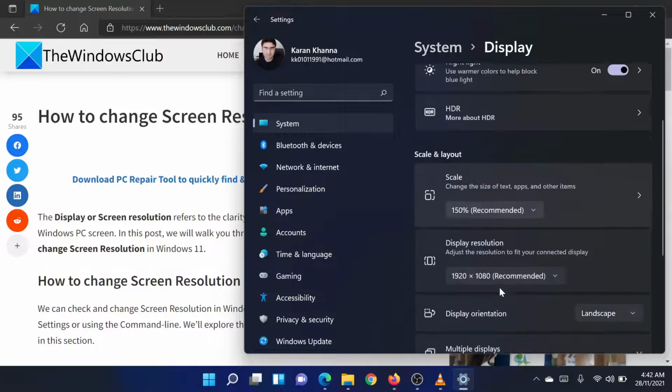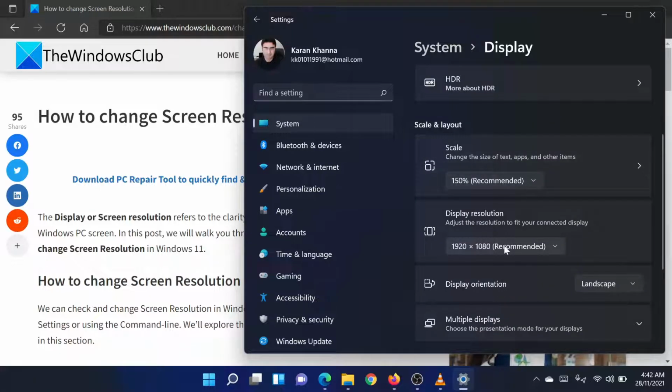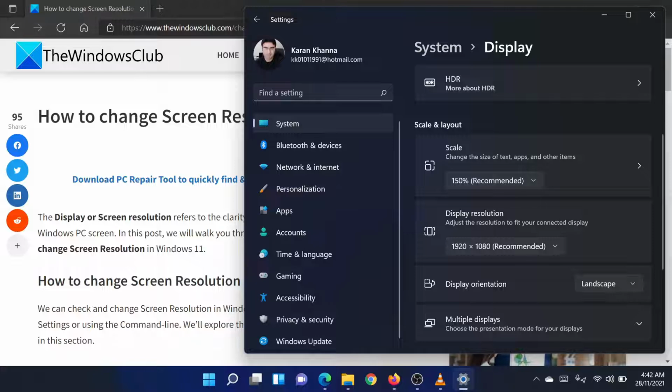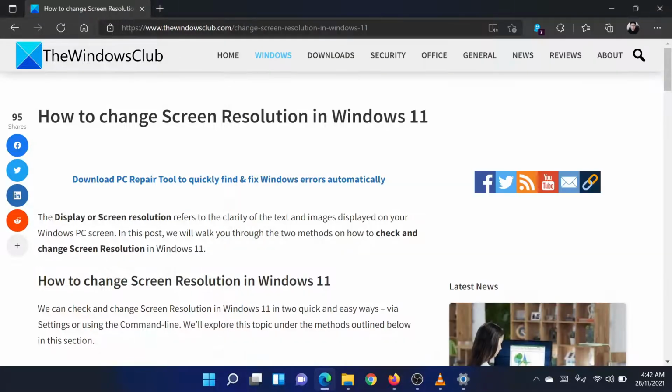Scroll down to the Scale and Layout section, and you will notice a drop-down menu associated with Display Resolution. We can use this drop-down menu to change the screen resolution. Isn't this easy and interesting?